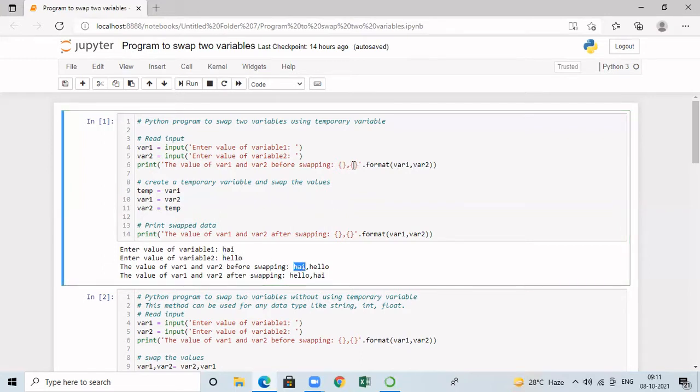Then after the comma, we have the second placeholder. In this, it is going to take the value of variable 2 and that will be printed. Here we have given hello for the second variable, so that will be printed in this message. Now we accepted the input from the user and we have printed the input to the user. Now let us see how to swap the variables by using the temporary variable.